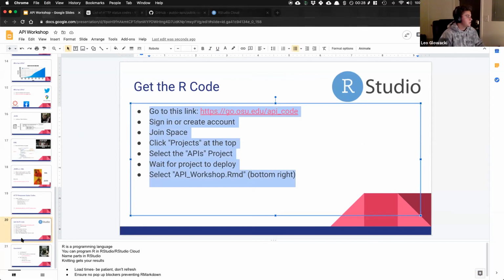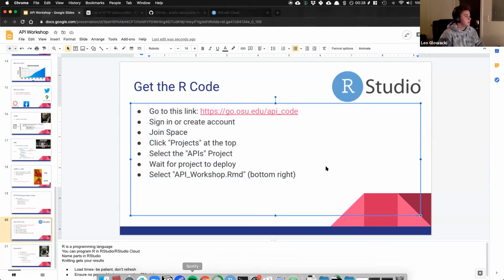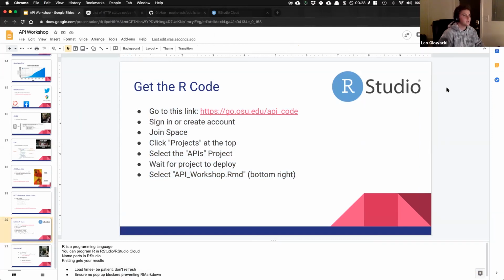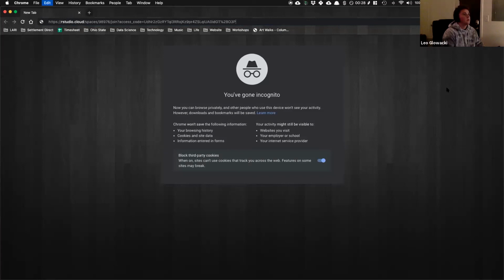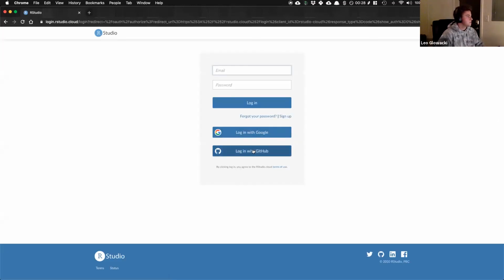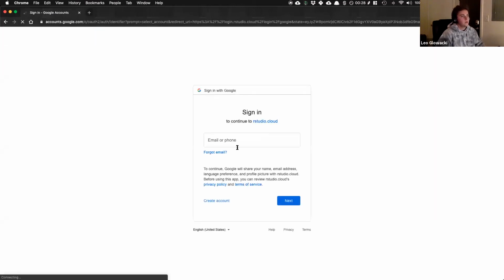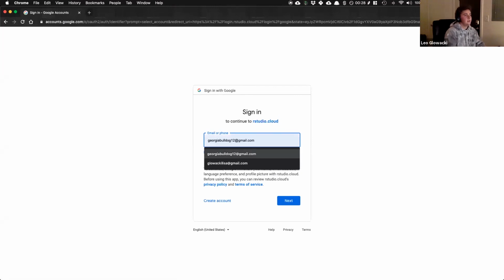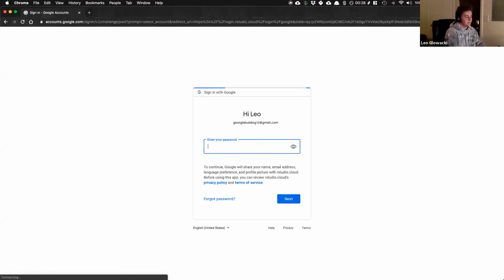So here's the full instructions for the R code, but again, remember the link that I just sent is bad. So use the RStudio Cloud link that I sent just a second ago. So I'm going to do that too, so we can all do it together. And you can log in with your Google or GitHub. And just as a side note, this is using an API to do so.